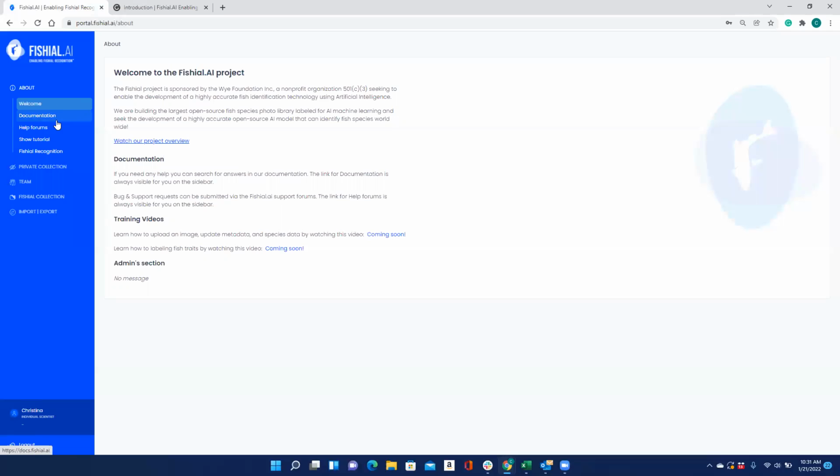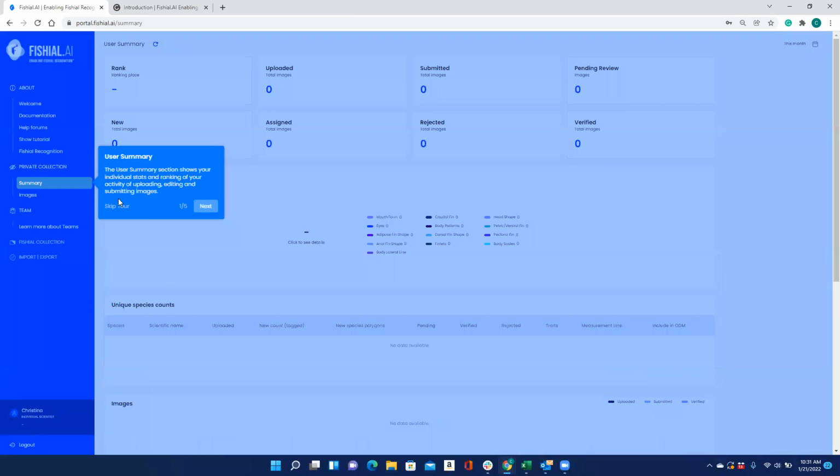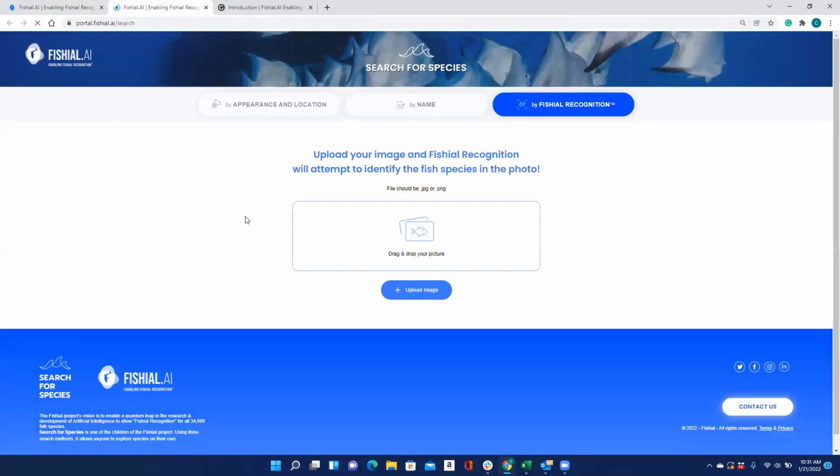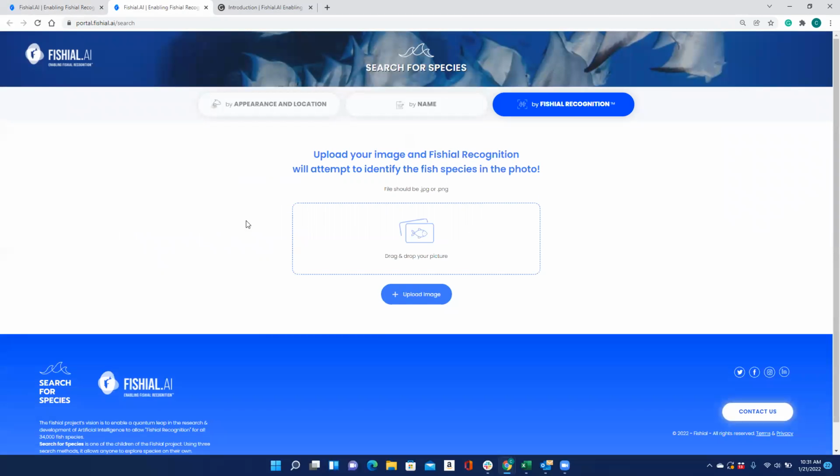Again, using the left side navigation, you can access help forums. You can view a tutorial that will walk you through the portal. And you can access the Fishial Recognition model and tool. Here, you will be able to drag and drop or use a file select window to upload images and test out the Fishial Recognition model.